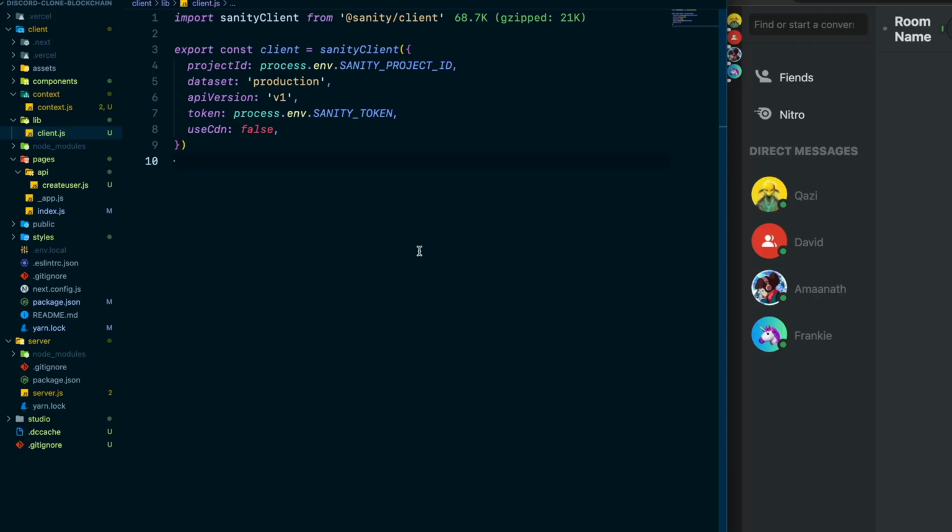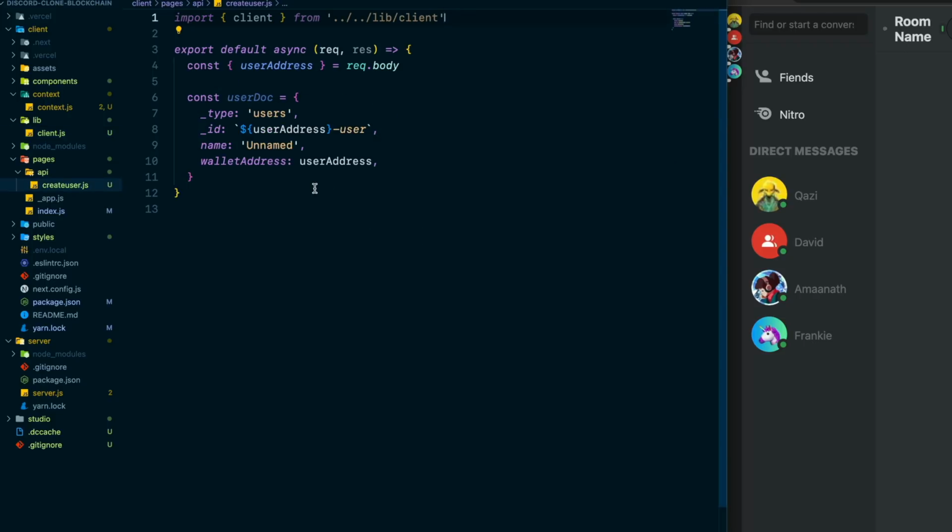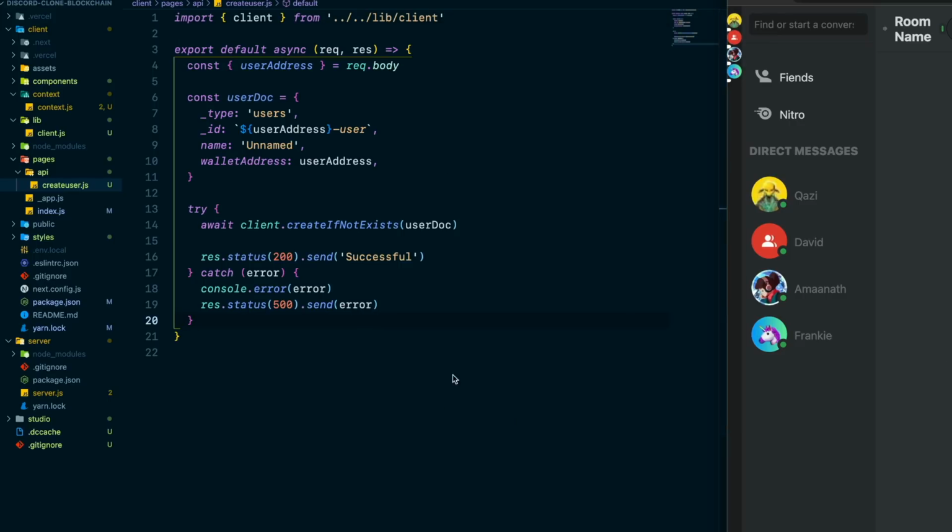Now back to our createUser.js, let's import that very same client at the top. Beautiful, so import client from the library. Within our anonymous function underneath the user doc, let's add a nice try catch block and use that client. If the user does not exist, we're going to create the user doc, essentially whatever we passed in, and what we're passing in, as you can see, is userDoc. Then we're going to send a status of successful. And of course, if there's an error of any sort, we're just going to console log the error and send the error as well. So this is what I mean: if the user doesn't exist, let's create the user doc. If not, carry on. Okay, and that's for creating a user.